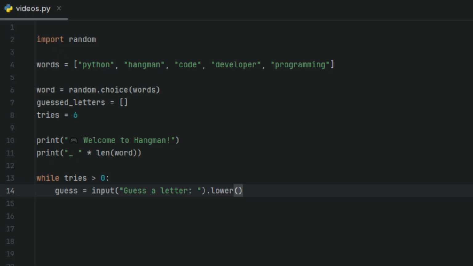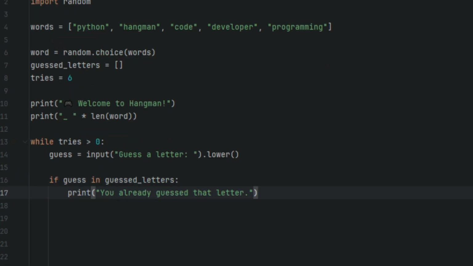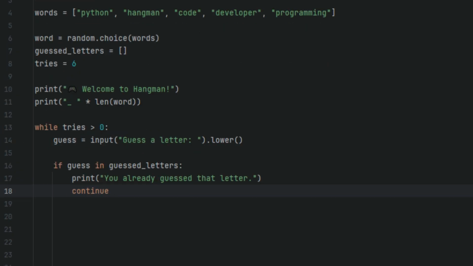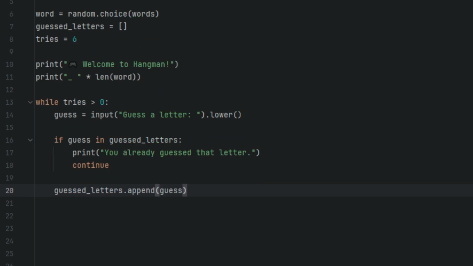a letter. Then we're going to say if guess in guessed_letter, print you've already guessed that letter, continue. So this part will check if the player has entered the same letter twice. If they did, it will tell the user and continue the program and not crash it. Next, we're going to say guessed_letter.append(guess). This appends to the guessed_letter list we created earlier.